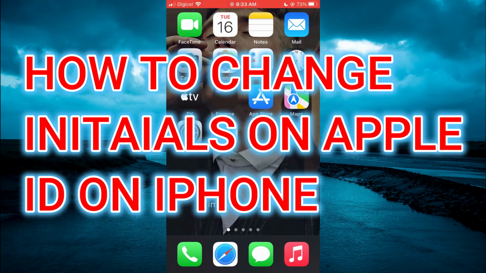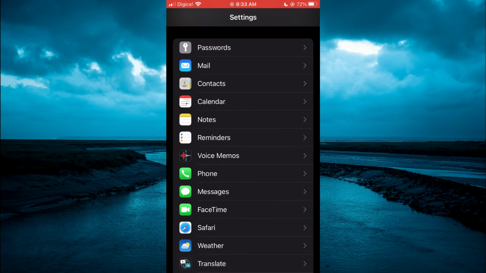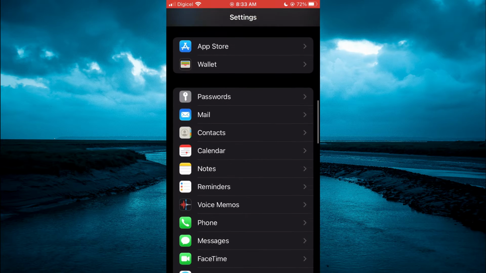In this video, I'll be showing you how to change your initials on Apple ID on your iPhone. The first thing you're going to do is go into Settings. For example, as you can see right here, my initial is JW.